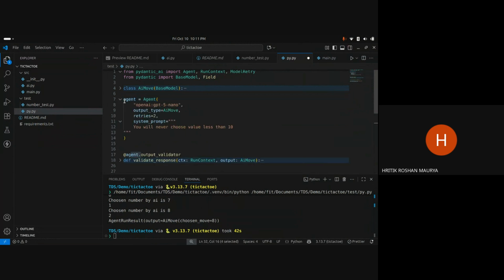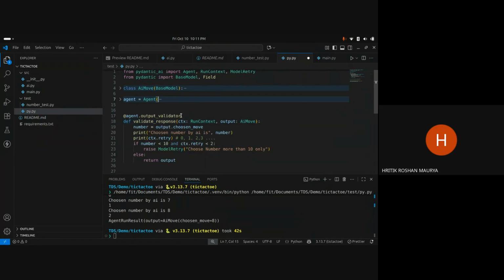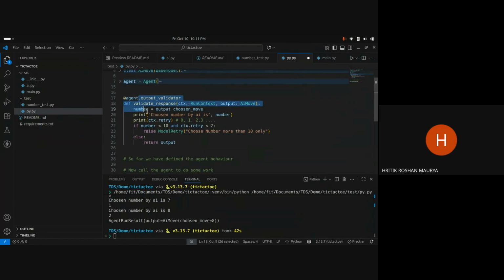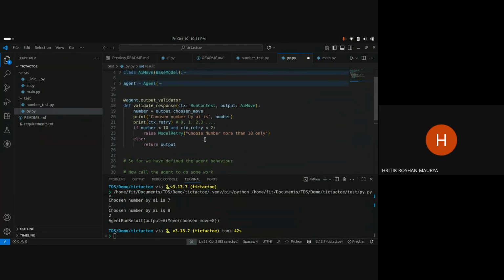It will go, it will ask, it will try to give a correct AI move. Then that data will be passed to my output validator. It will check whether the move is correct or not. And if the move is incorrect, it will automatically do a retry and then give back the result.